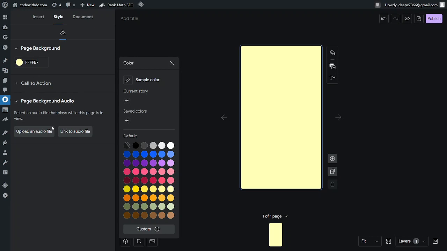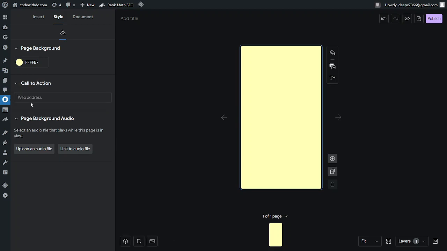So call to action, if you want to send your people somewhere, you can add this address over here. In my case, I will not be adding anything here for the first time. We can add audio files as well, a link to an audio file. The audio file is not that important, but to make it more attractive, we can use some audios as well.